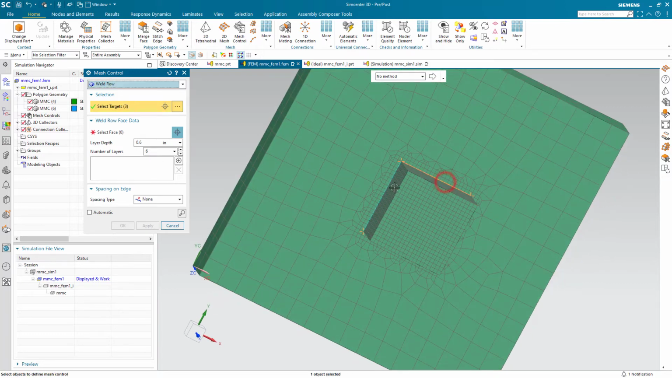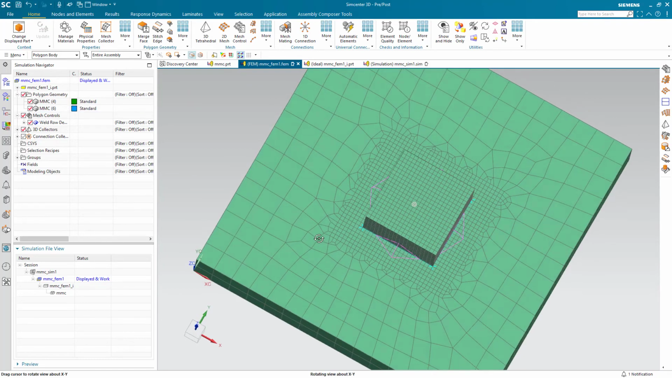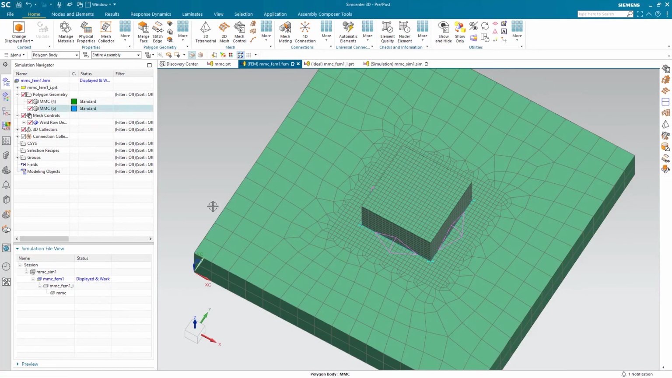row mesh control. So here to specify it, we'll select the edges between the two blocks and then a layer depth and number of layers. Then when we update the mesh, you can see how we've better controlled the transition between the two blocks.